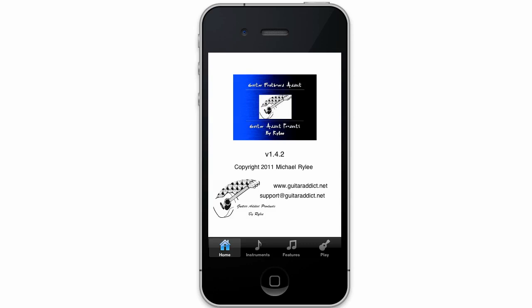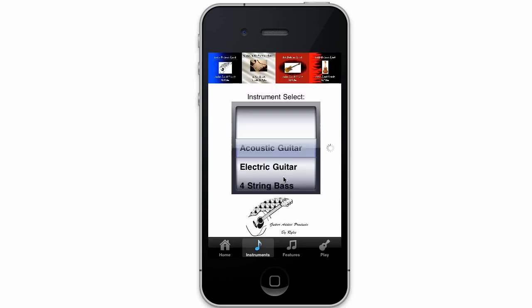I'm going to be demoing the app on the iPhone with our flagship product, the Super Guitar Fretboard Addict Bundle, which basically bundles all our instruments that we offer into one convenient app. So let's go ahead and get started. Instruments that we offer are acoustic guitar, electric guitar, 4 and 5 string bass, and the ukulele.